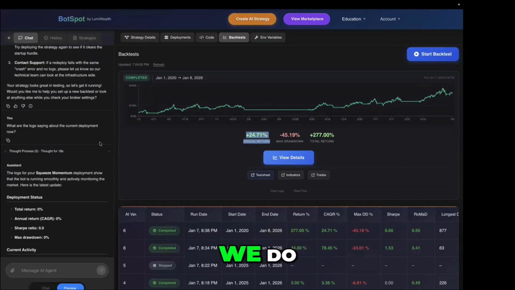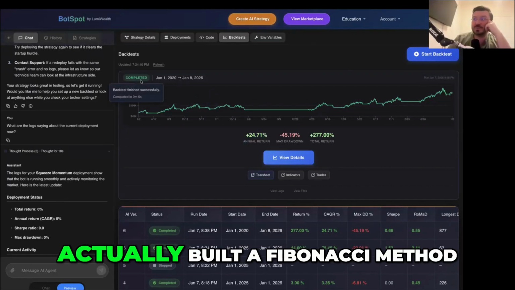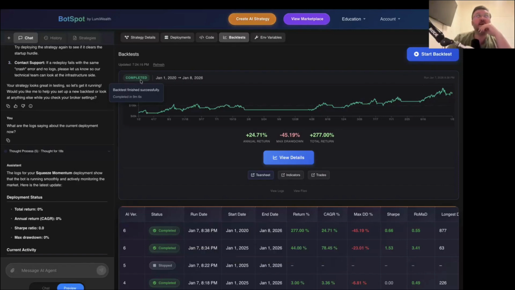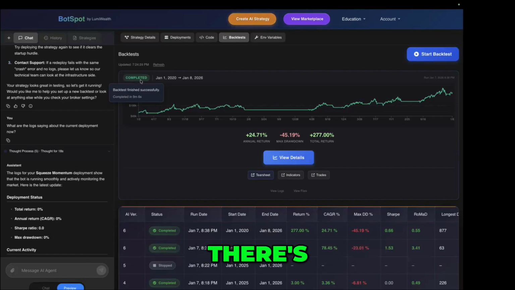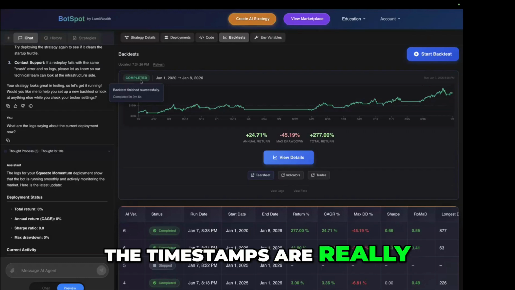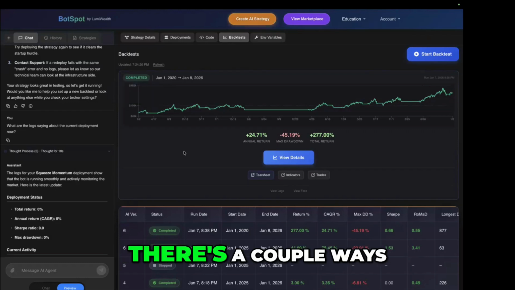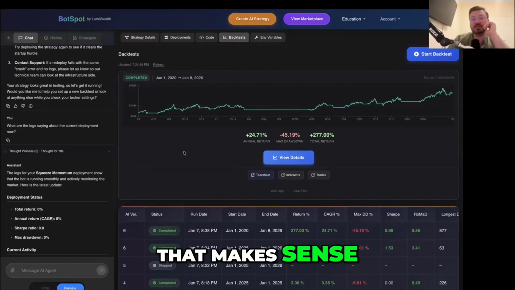We already have Fibonacci on there, don't we? Or we haven't? Well, you could tell it to do Fibonacci. We haven't actually built a Fibonacci method or strategy, right? And in Fibonacci, I think there are details to it too. How exactly are you using the Fibonacci indicator? Yeah, that's what I'm saying. There are a couple of ways to do it, with the timestamps and the price leaps. It's not just one. That makes sense.